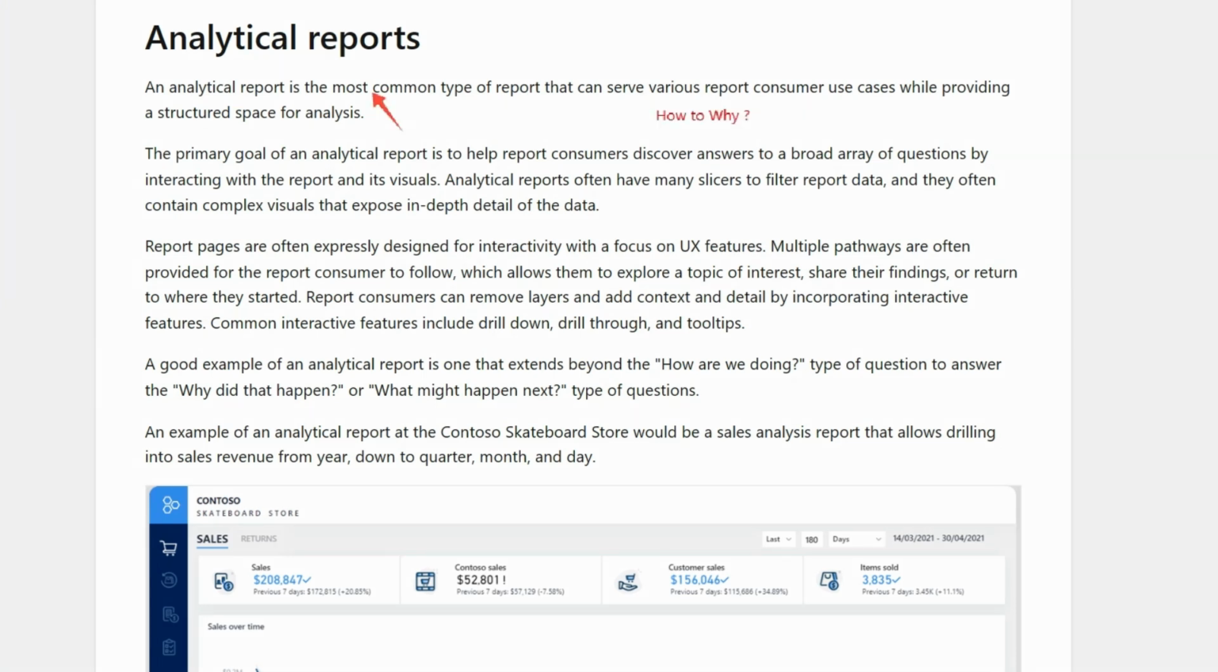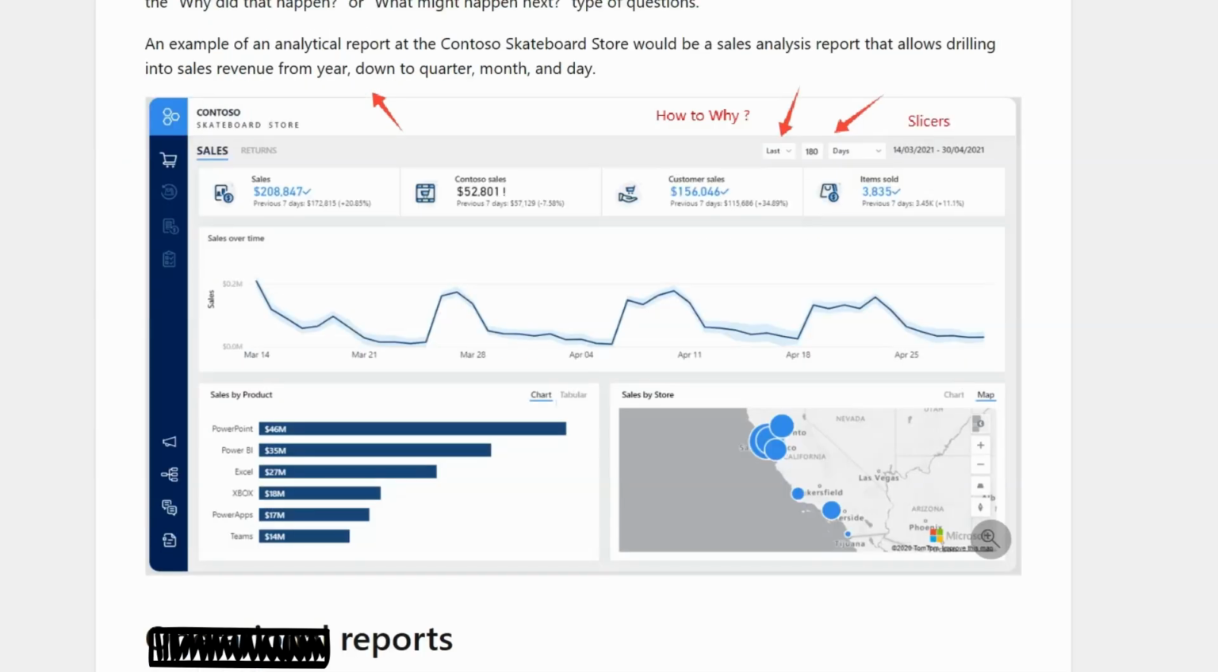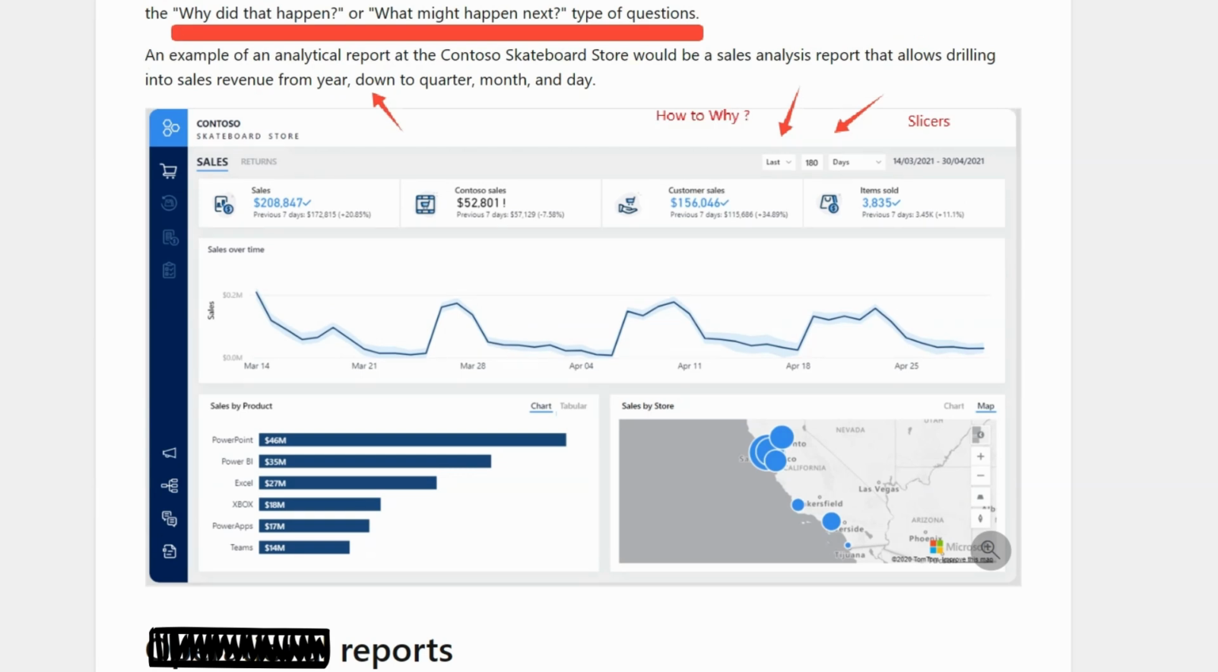So in this case, you have the luxury to find why it is happening. So you are moving from how to why. So you get answers to a broad array of questions by interacting with the report. That's why analytical reports, that's how you analyze the report. And here you can see slicers so that you can interact with the report. So you have left behind that how, and now you're talking about why did that happen or what might happen next.